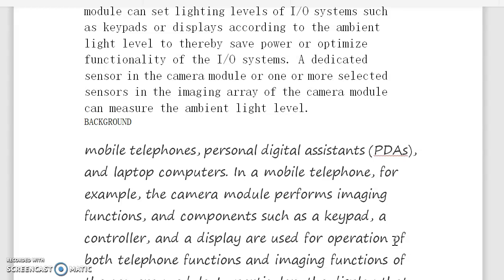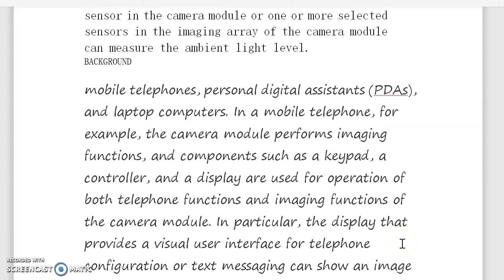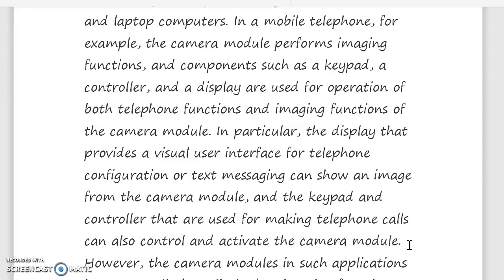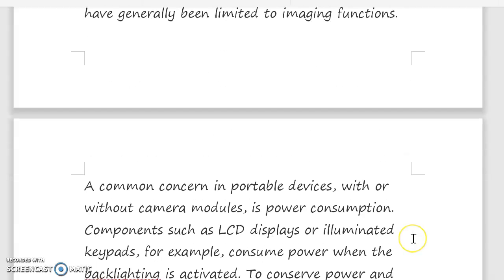In a mobile telephone, for example, the camera module performs the image function, and it can also perform keyboard controls. It can control the display, operating both the telephone and the image function of the camera modules, in particular the display's visual interface. The telephone configuration is texting messages, and it can show images from camera modules. In keypad control we can make telephone calls, and control the camera modules. However, camera modules in applications generally have limited image and function.